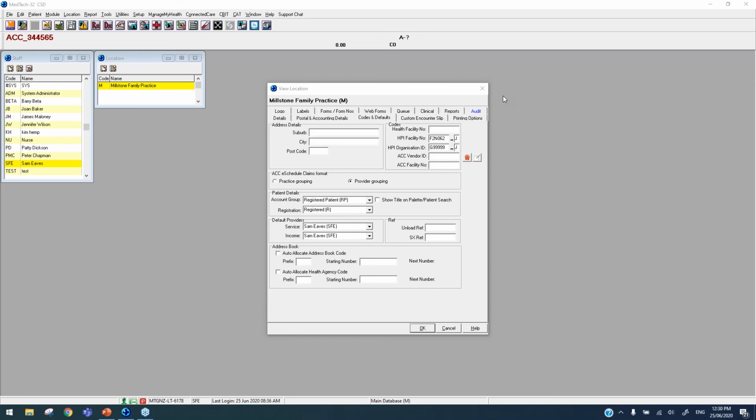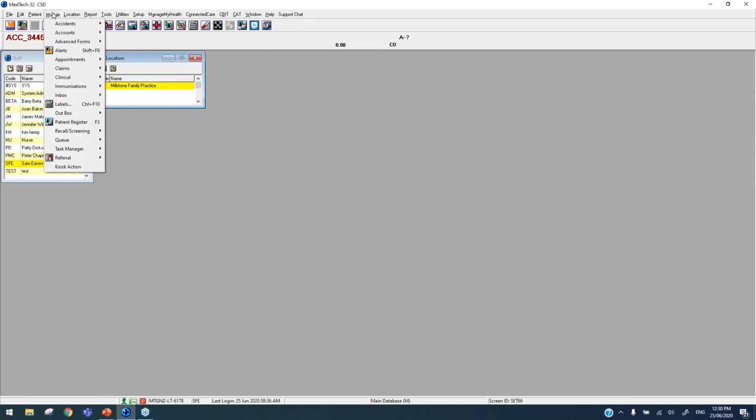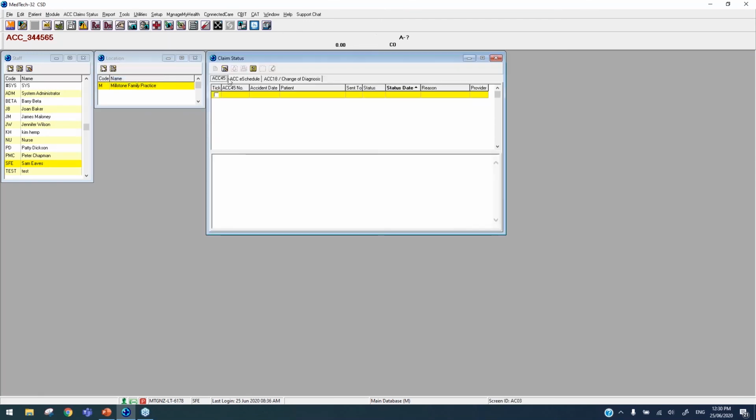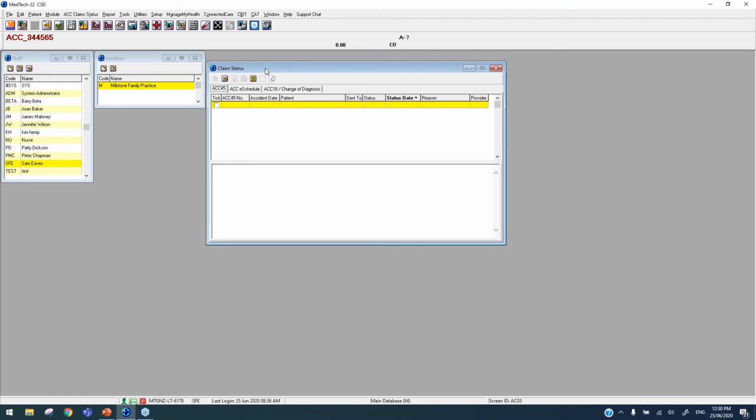Once you submit it, there's a new screen called the claim status screen under module. Do you have access to it? Yes, I can show you. Module, Accidents, claim status. I guess you don't have any ACC45 over there, but the bottommost screen is where we show all the error messages for that particular ACC45. So it'll tell you exactly what has failed.